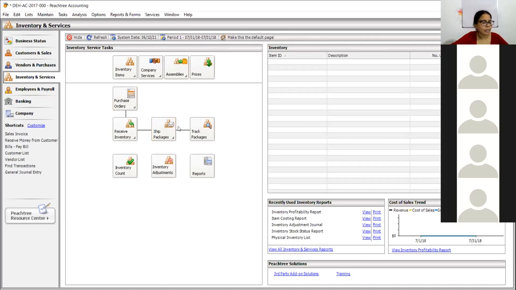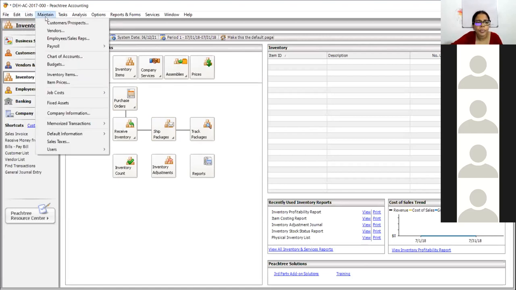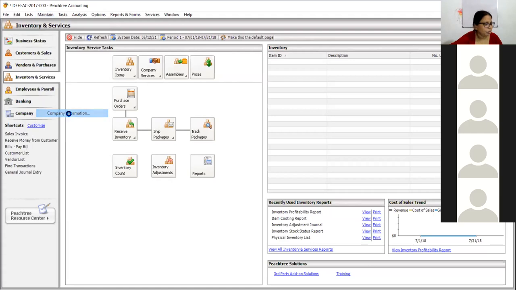Then banking and company. Okay, now how to open the setup guide, I will explain. Lamai, go to the maintain menu. Select the maintain menu. There is a command called company information. Select that one. Company information.